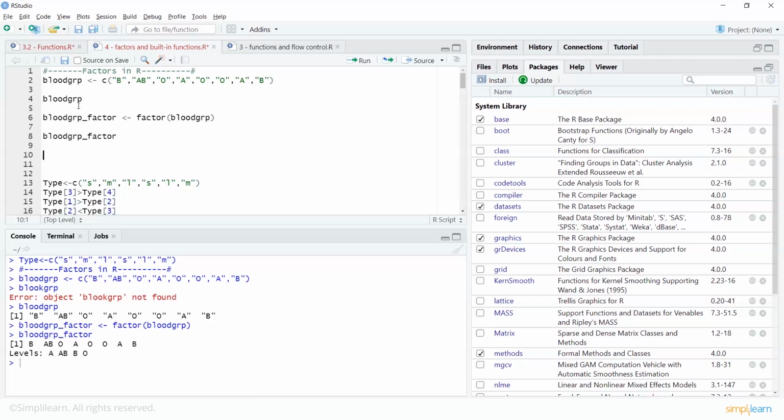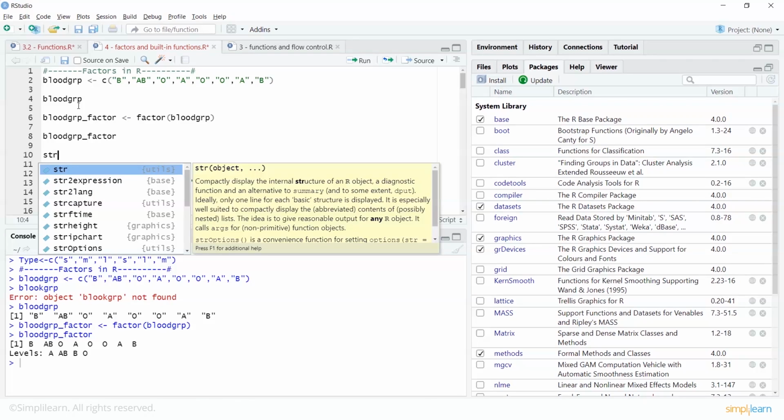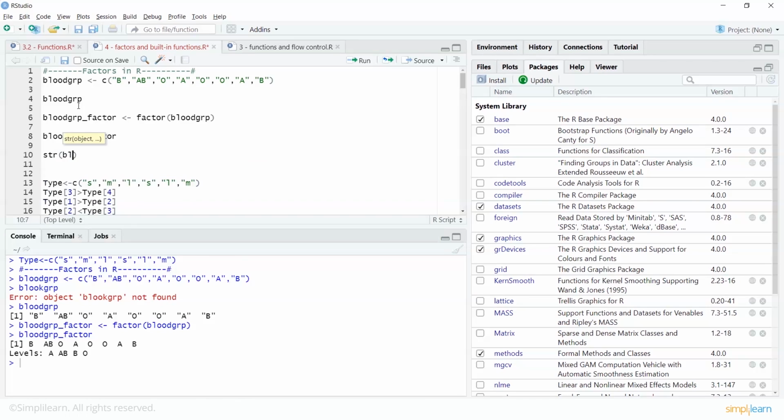So these integers correspond to a set of character values to use when the factor is displayed. Now we can always do a structure to find out more details of this. Here I will pass in blood group factor, and let's look at this one. This shows me this factor is with 4 levels. So inspecting the structure will reveal that it has 4 levels. It shows me what the categorical variables are, and it shows me some integers. So here we are dealing with a factor of 4 levels.